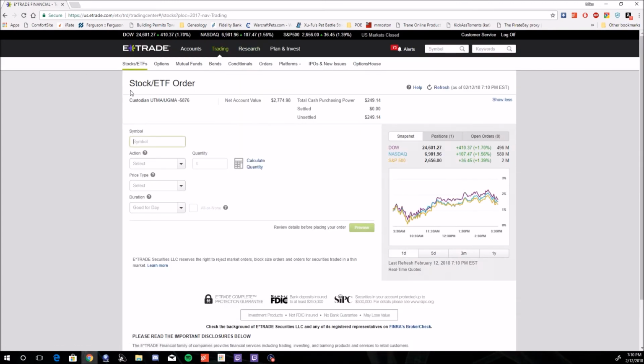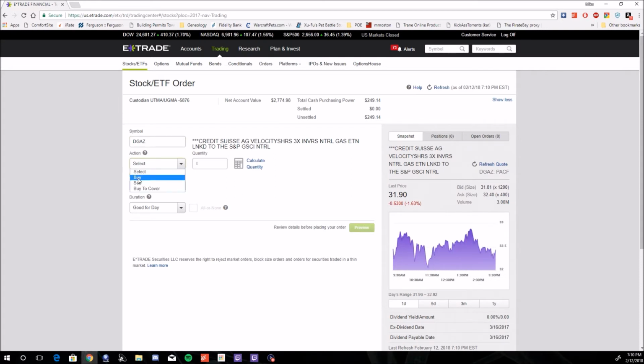Okay, so right here you can see that I have the stock ETF. This is where you trade. This is mostly where I trade. I can type a symbol right up there, and for this one I'm just going to put in DGAZ. This is a stock that I like to trade, and I just recently got out of a trade and made $300 off of it. You can hit the action, which is buy, sell, short sell, all that stuff, and quantity.